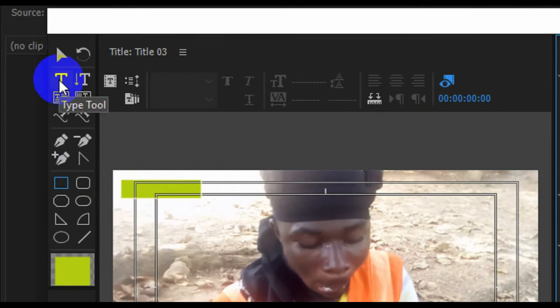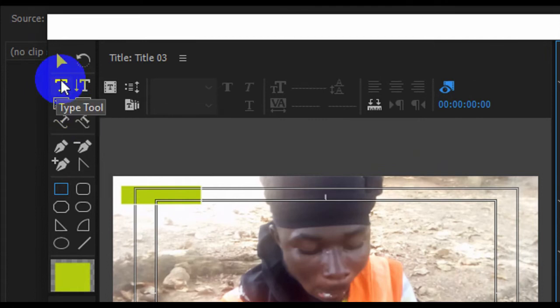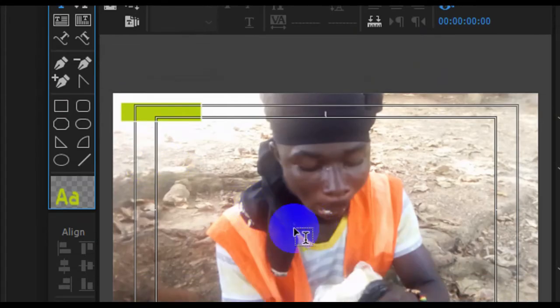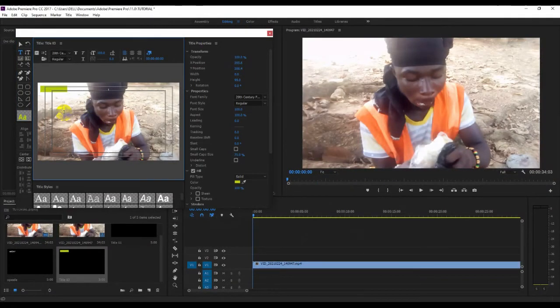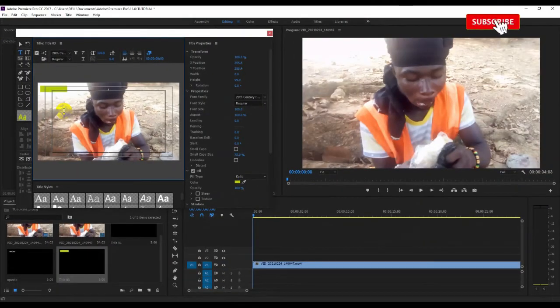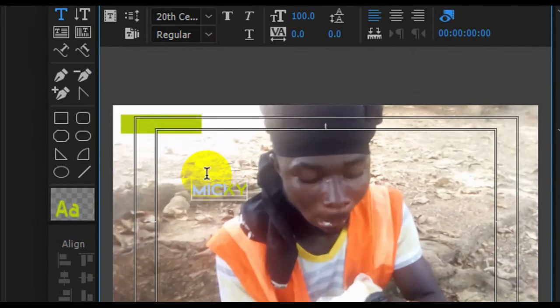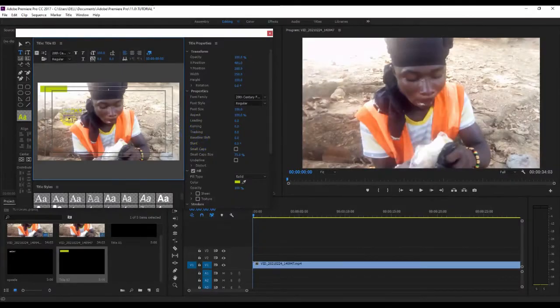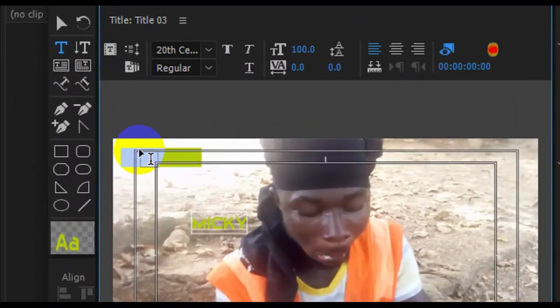Then you quickly come up here, or you click on your T to select the type tool. Come into any empty space in your panel and left click on it. You have your cursor blinking for you to type anything. So this same Mickey, I will type like this. Do you know why the color is yellow? Because they are all in the same panel and this has that color.